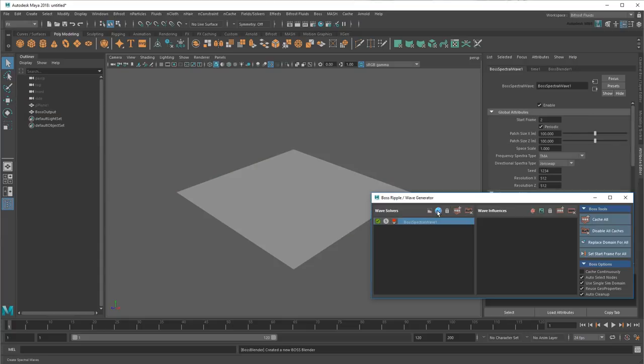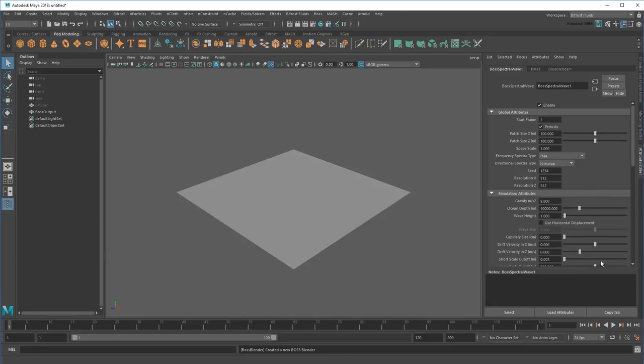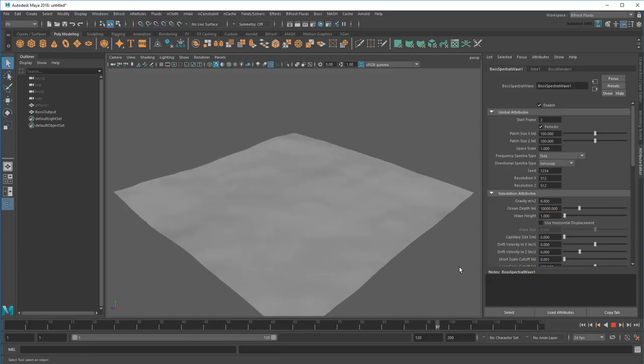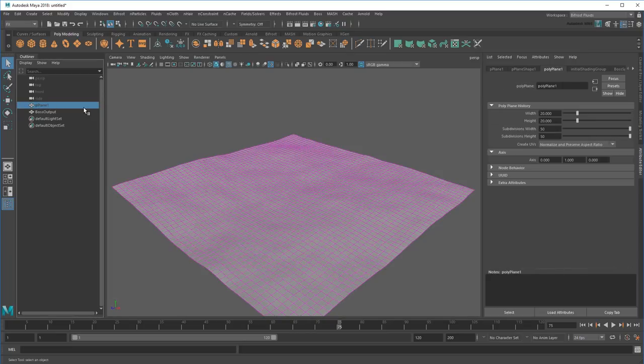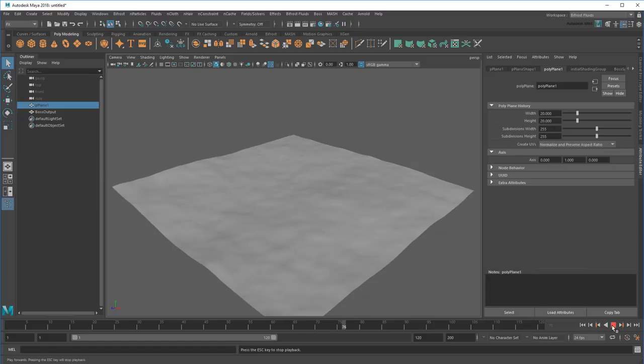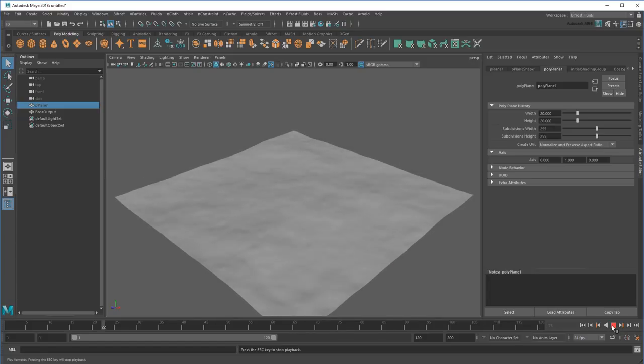At first that doesn't seem to do much, but if I play the animation, you'll see that the waves take effect at frame 2. Of course, if I turn on wireframe unshaded here, you can see that the resolution of our ocean isn't very high, so it's not very detailed. But looking in the outliner, you can see that BOSS has actually left my original plane intact, so I can easily increase its subdivisions. This is pretty handy for adjusting detail versus performance on the fly.